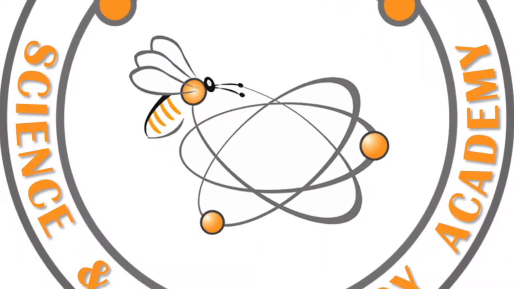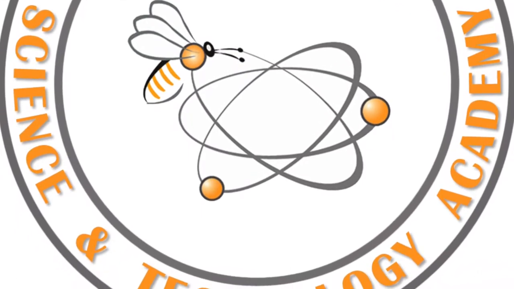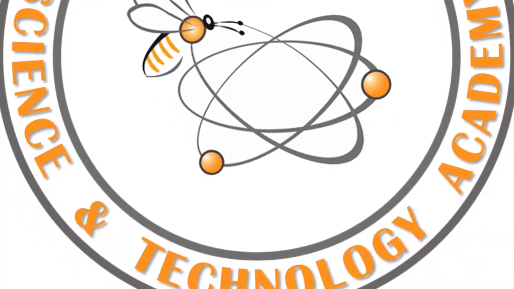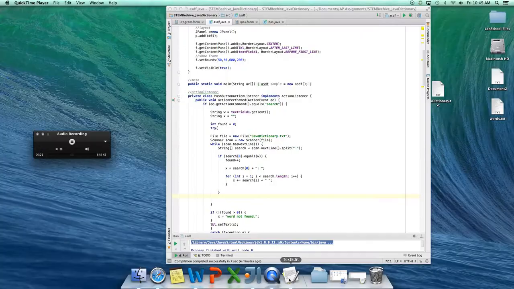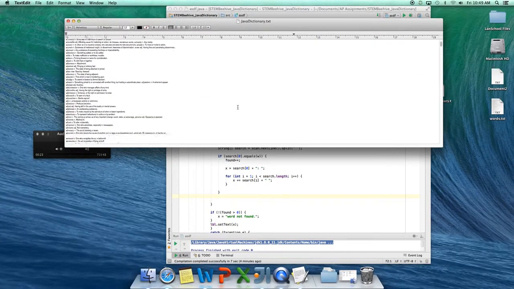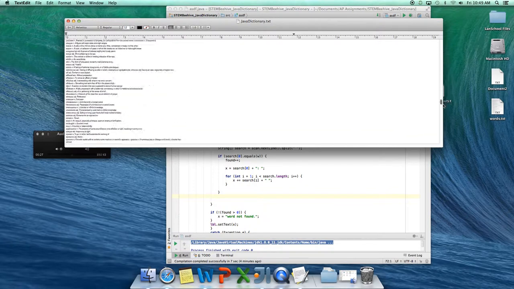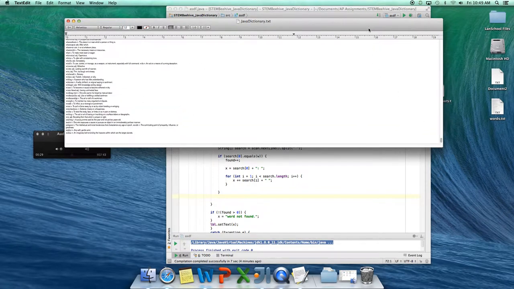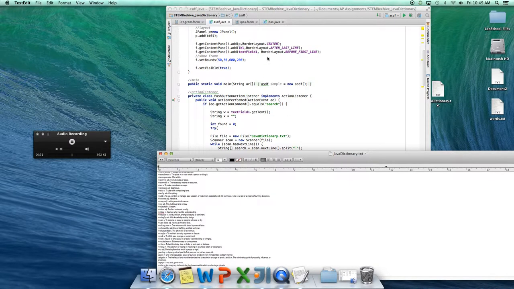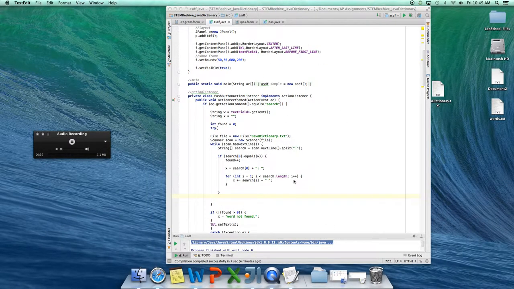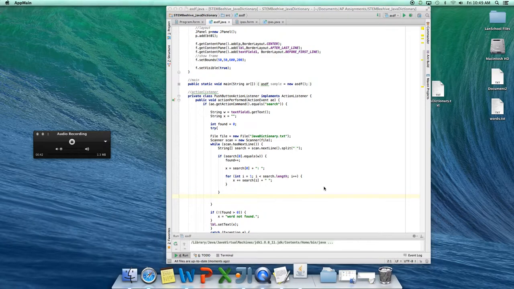I've made a dictionary based on an online free dictionary database, and here are the words. There are about 5,000. So the cool thing about Java is that we can scan through the whole thing. And within a fraction of a second, we can search for one specific word, and it will show the definition of that word. So let's run our program and try it.